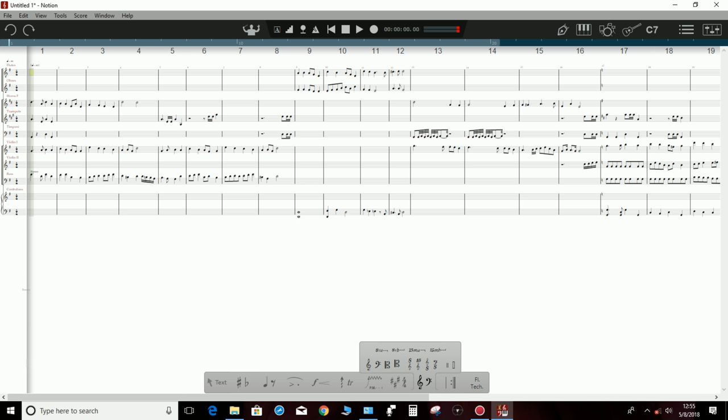I've chosen to arrange it in G major. When you hear the German national anthem performed today, they choose any number of key signatures for it. It's quite common to hear it in G. It's also common to hear it in C.